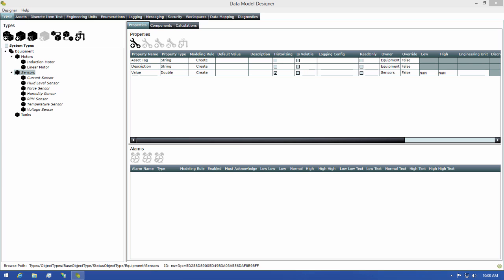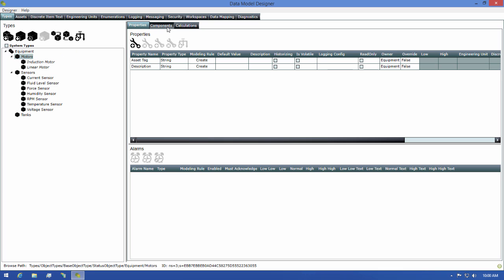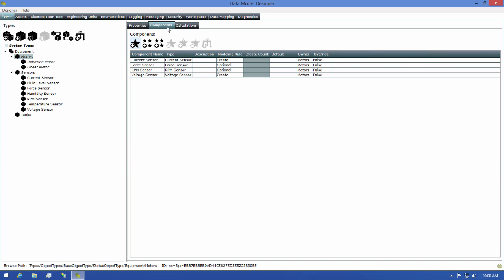So we've made good use of creating types so far, but what about components? How do we determine whether to use a component or just add a property to a type? Since components are just types you've added to another type, you should be able to easily determine where to use them in your model. If I select the motors type, then switch to the components tab, you'll see there's 4 components on it. Each one of these serves a purpose on the motor, and when we think about what they do, we can begin to see how they should be configured.